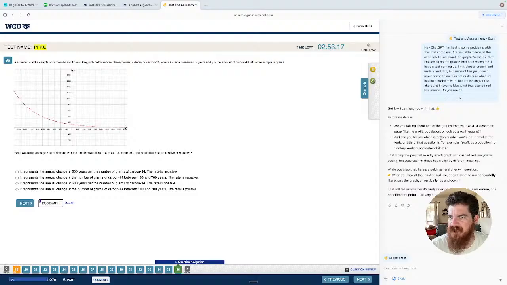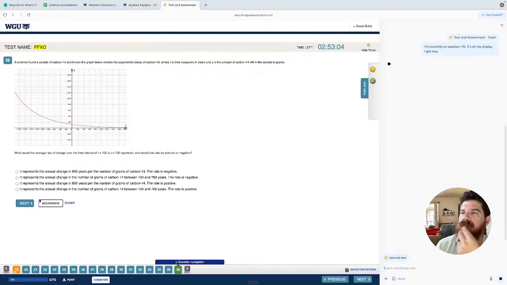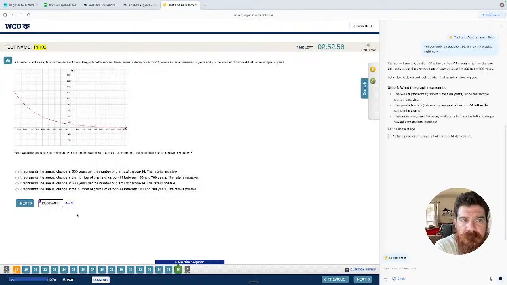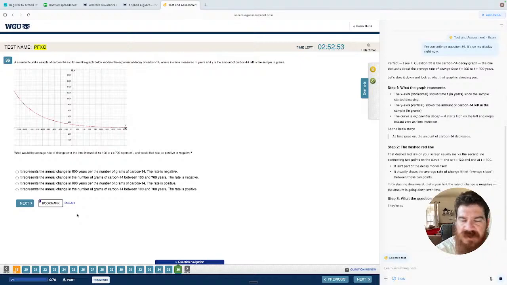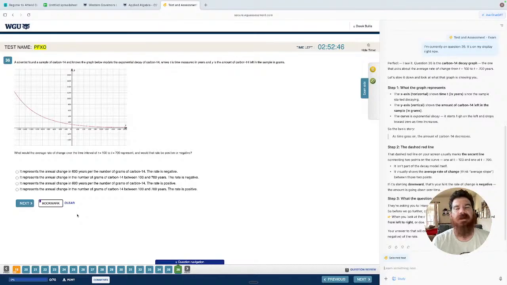And can you tell me which question you're on? Okay, so it didn't see what question. I'm currently on question 36. It's on my display right now. Okay, so all I did was I told it what question. I didn't even scrub it over. Remember how in the app I had to scrub the question, give it context. It could not, and fill it with everything. So I had to spend time copying and pasting over, right?